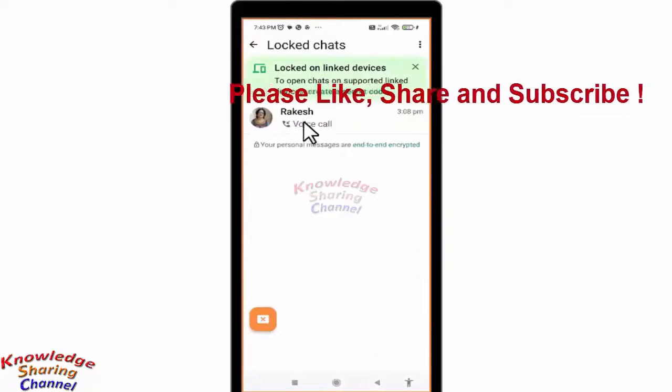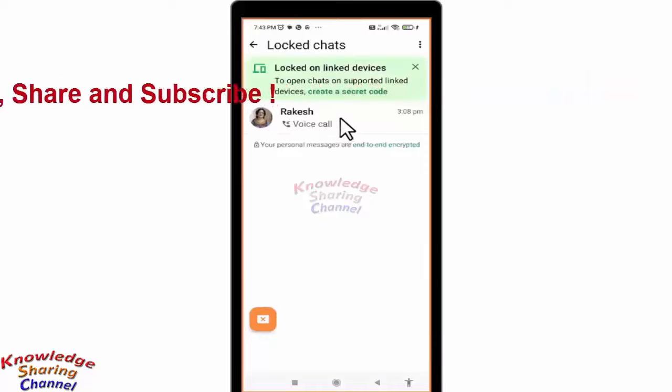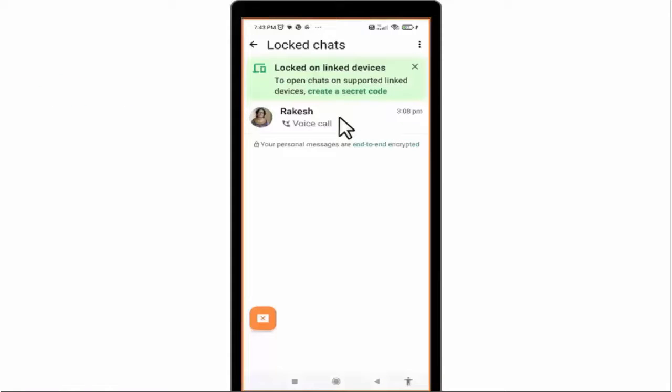Now here you will find all the chats which you have locked. So friends, like this you can very easily see locked chats in WhatsApp.